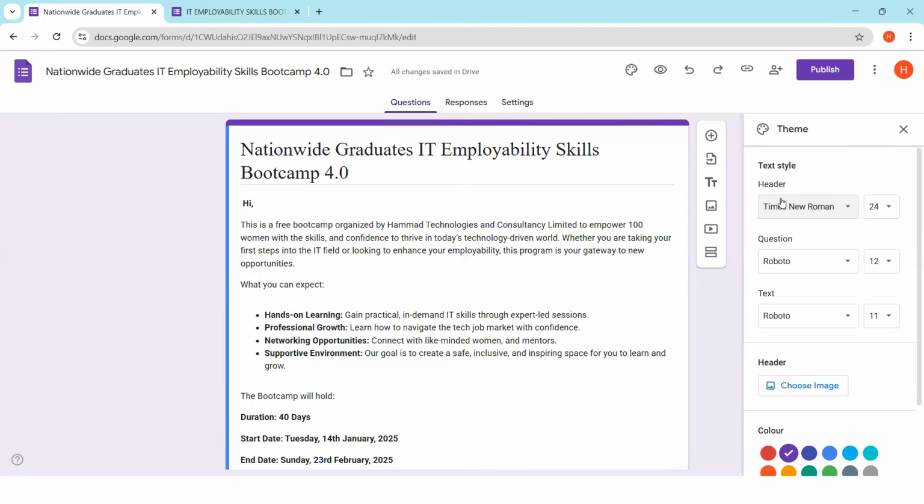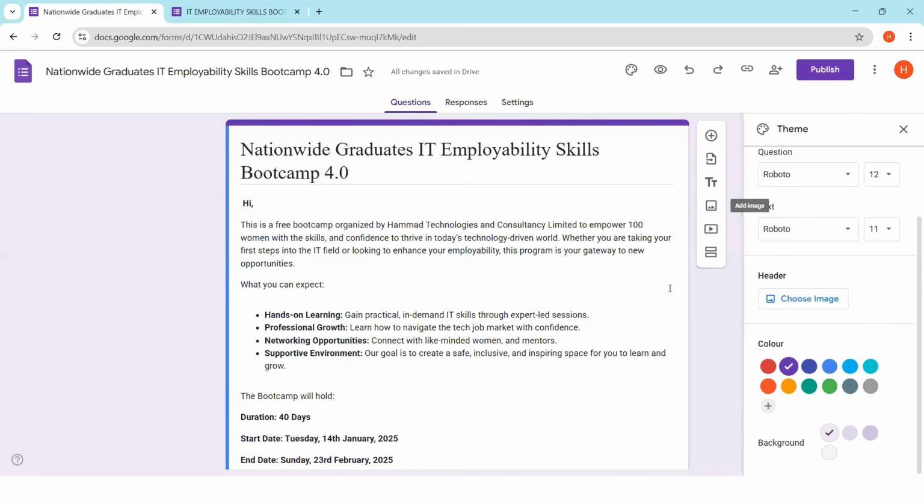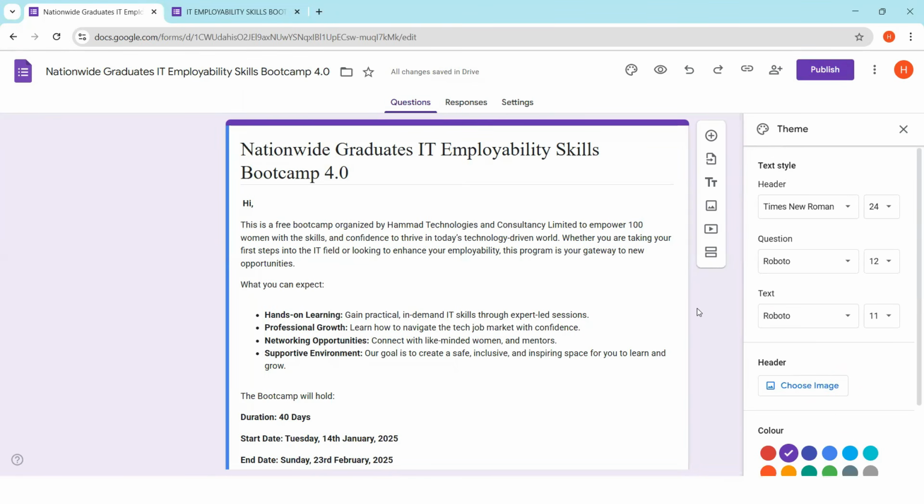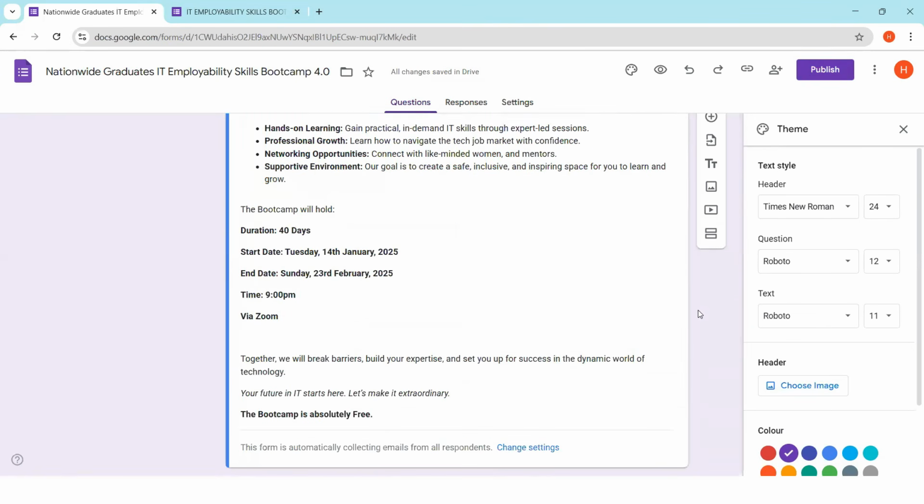So I changed the header. That is why you see this header turned to Times New Roman. For the questions also, we didn't create any question, but if you come down here, sorry, let me come here, let me scroll down.